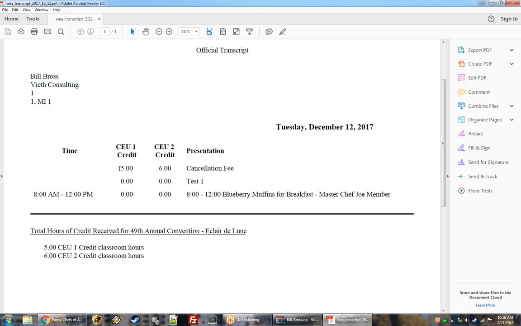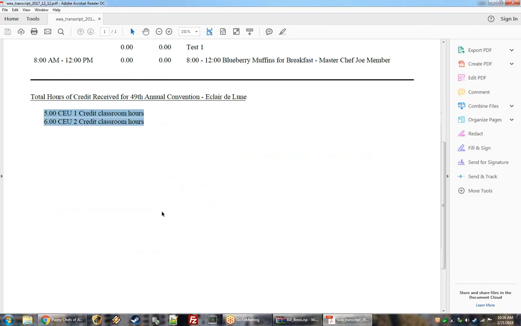And you can see here that some of these, since they are sample ones, they don't have all the information filled in, and this is a test event, obviously. But these are just different things that have been signed up for on here, and you can see here it will total their hours down here at the bottom.